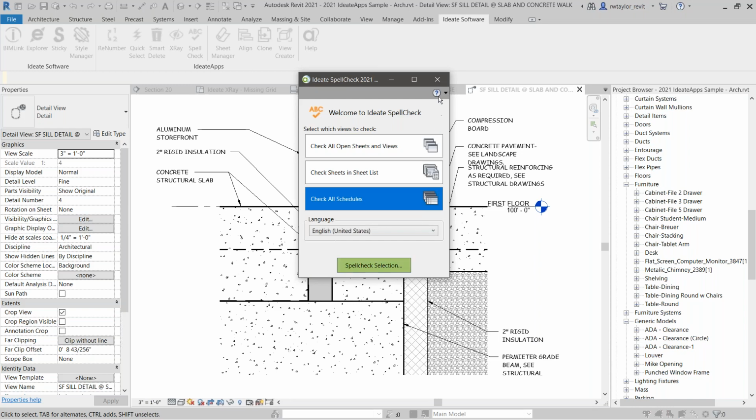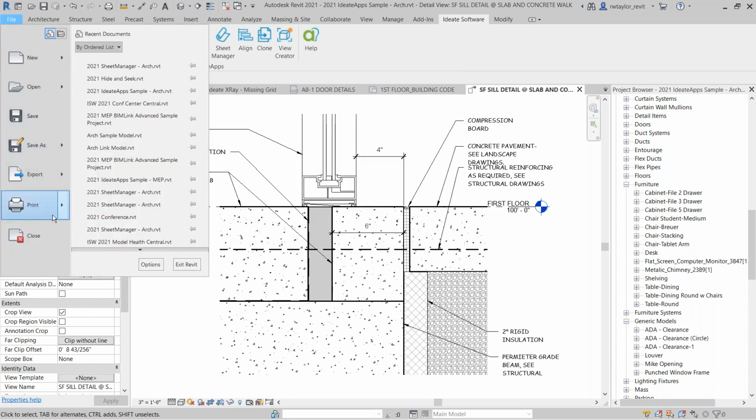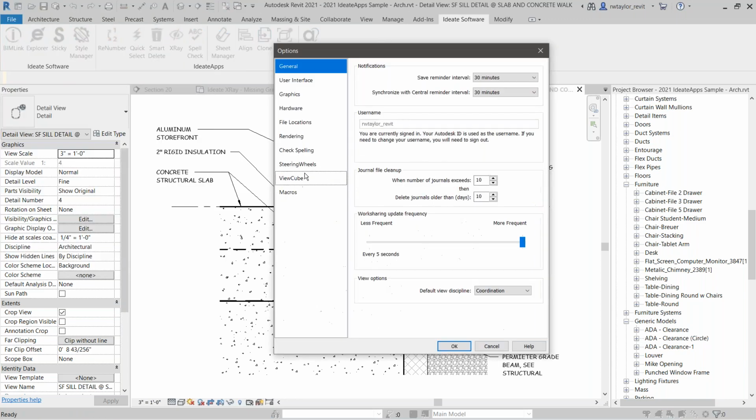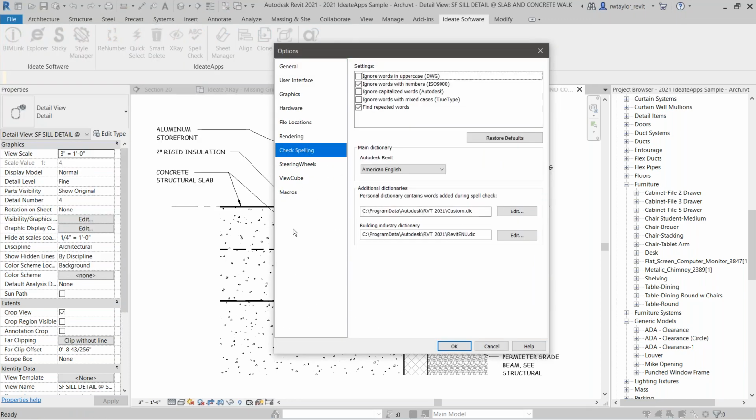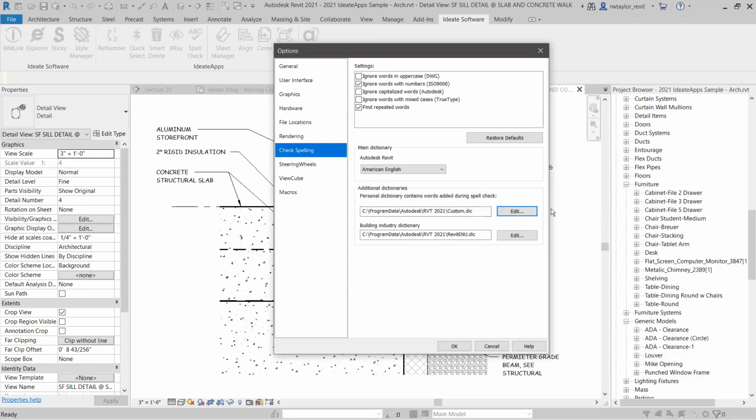And if you don't believe me, let's go over here to the file and go to our options and go to check spelling. And so here are the custom dictionary as well as the default dictionary that you set. And so if we come over here and say edit the custom dictionary, you will see that now we have RFI, ARDG, FFE, and HQ that I just added for that custom dictionary.